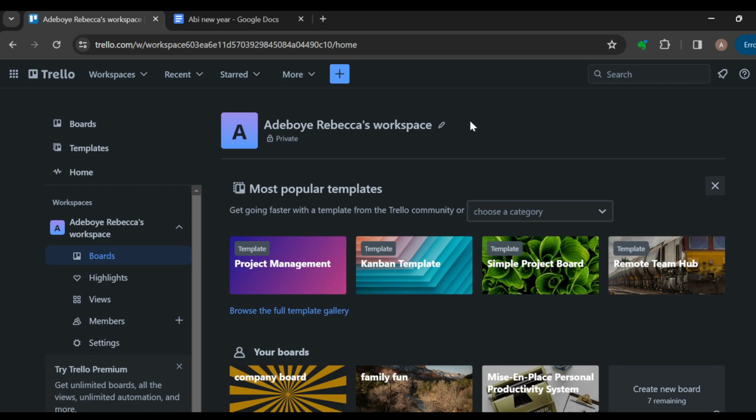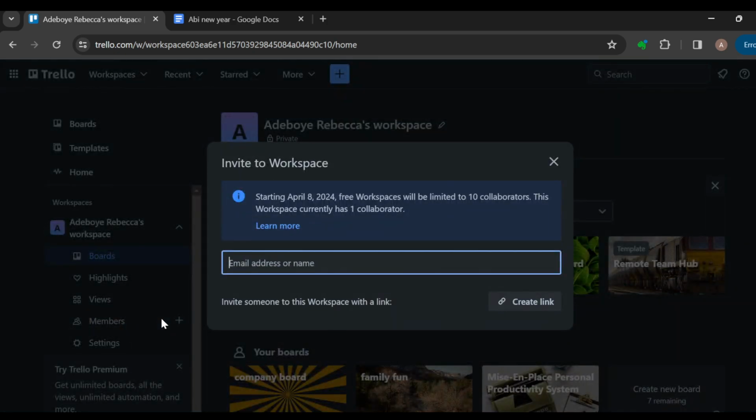And then once you're logged in, by the left side of the page, you'll see some options which include boards, templates, home, boards, highlights, views, members, settings. Just go ahead and click on members. Once you click on members, you'll see the option invite to workspace.